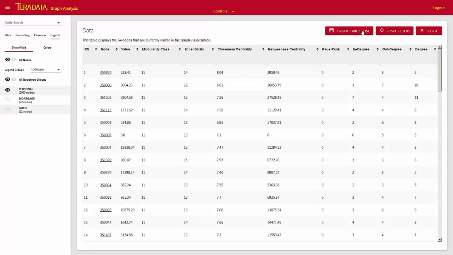So there you have it, a couple of ways to create targeted customer segments using graph analytics that are relatively difficult, but are made easy for business analysts using the Teradata Graph Analysis Guided Analytics interface. Thanks a lot. Bye-bye.